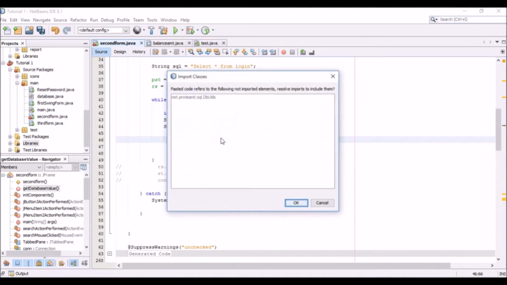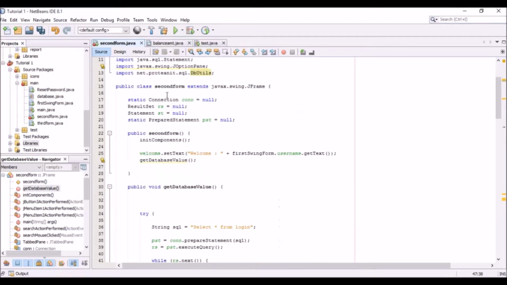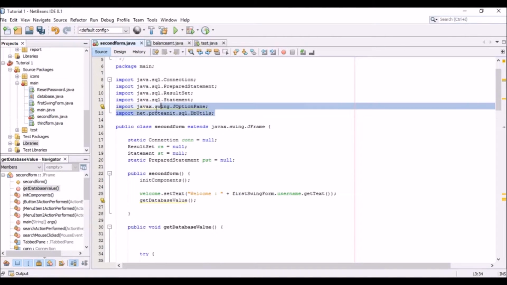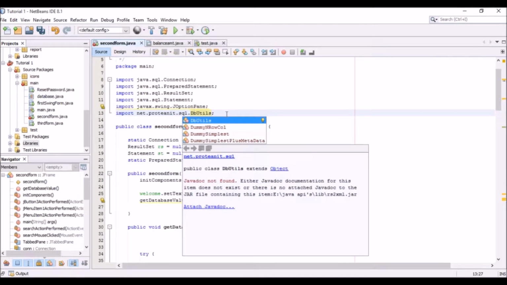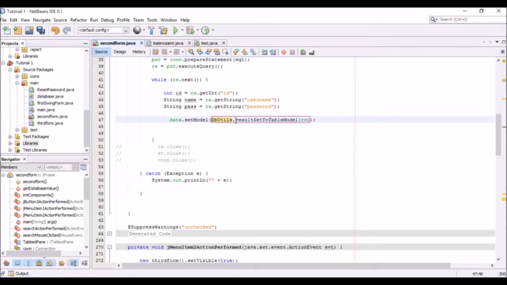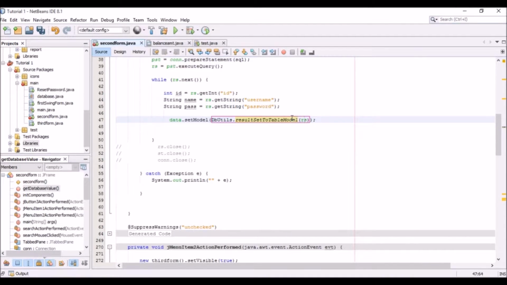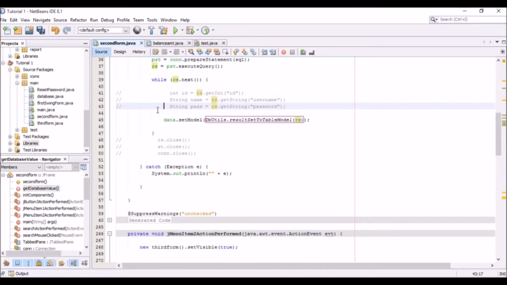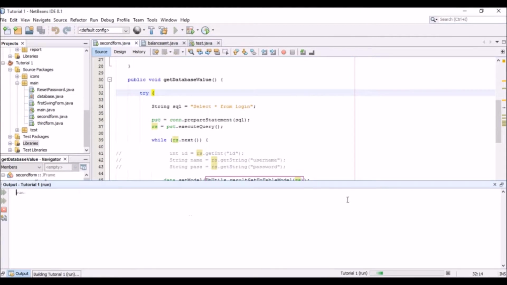So it's like this. It's DbUtils, which is this. The package which we imported is from r2xml. It is from the r2xml package, DbUtils. So DbUtils dot resultSetToTableModel, and we have to give the name of the result set, which in our case is rs. So let's comment this, save, and that's done.